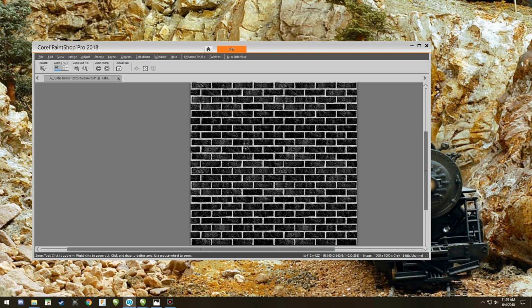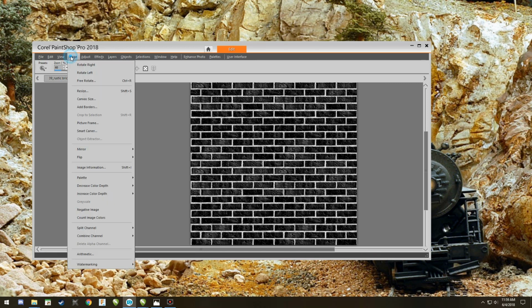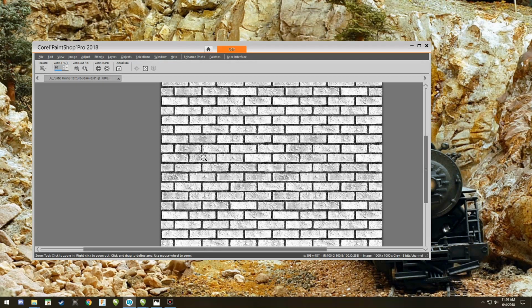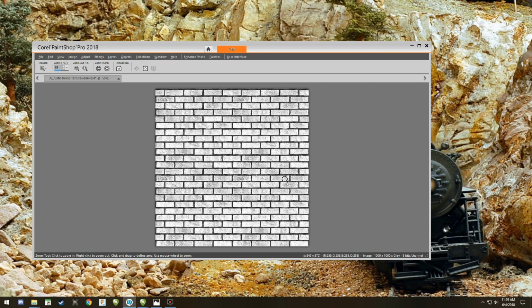So what we have to do is reverse this or turn it into a negative. So I can make this a negative image, and now my mortar lines are going to be carved in and my bricks are going to be proud. And that's what I'm going to work with. And if I'm not happy with it, this is what I would then take to the laser and just shoot this and see what it does.